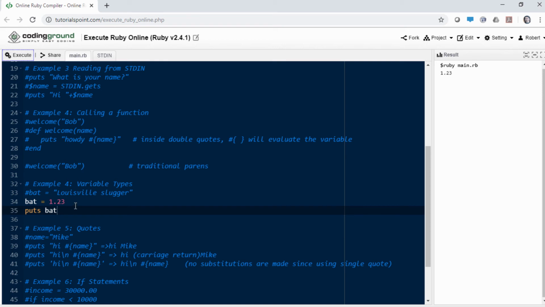So I get 1.23. But let me add 1 to that. So bat equals 1.23 plus 1. So my simple arithmetic works. So I can do things such as arithmetic, and the casting generally takes care of itself for the most part. There we go.